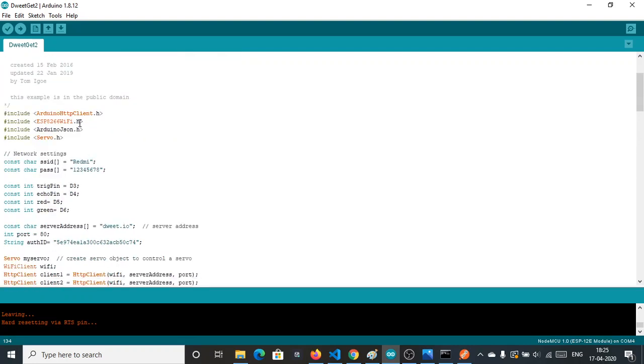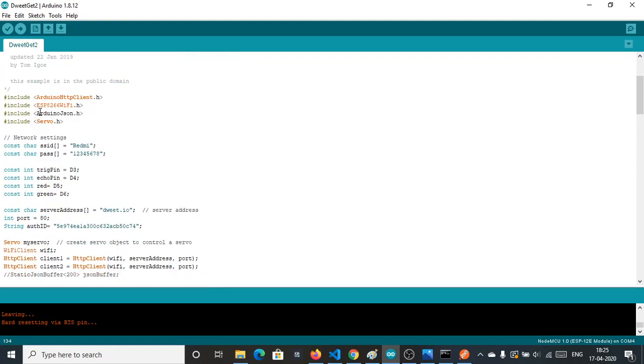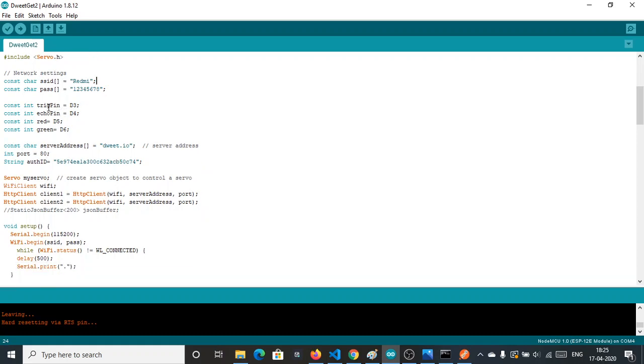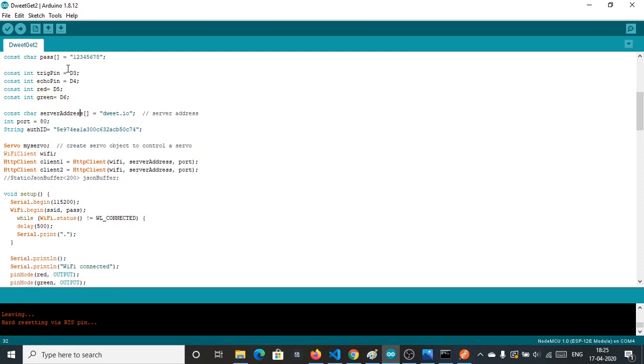First, these are the libraries I have used, the Arduino HTTP client. I included the libraries first, then SSID and password. You need to connect this to the internet, as you are using a cloud hosted database, a cloud hosted service. Trigger pin and echo pin are for the ultrasonic sensor. Red and green are for the red LED and green LED. These are the pin definitions and initialization. And the server address is doit.io. Port is port 80, as you all know. HTTP default port is 80.